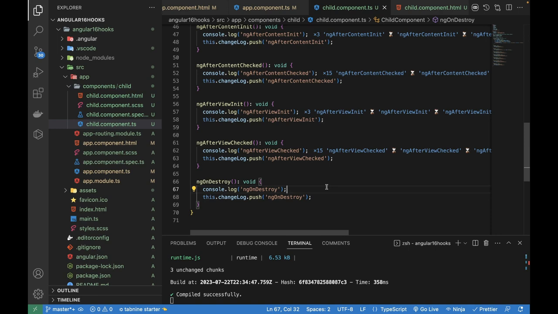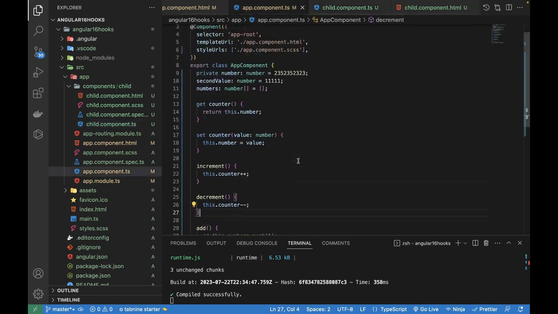I will explain what the purpose of this hook is and when we can use it. Let me first show you practically whether my claim about when it gets triggered is true or not. So I'm going to go inside my app component, which is the parent component.